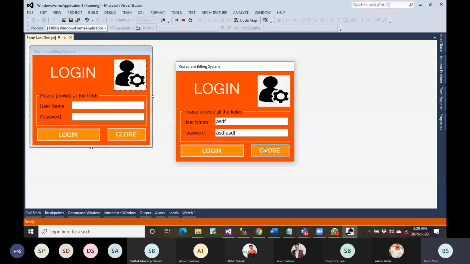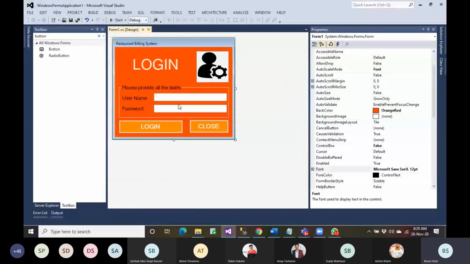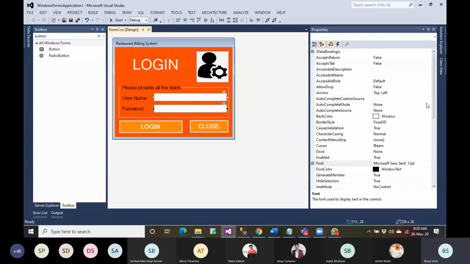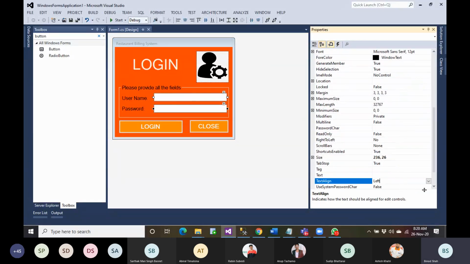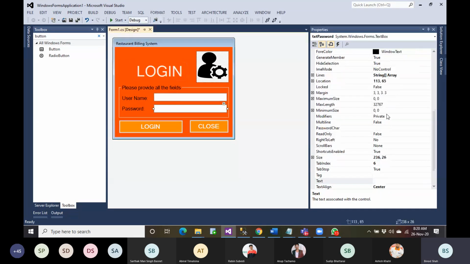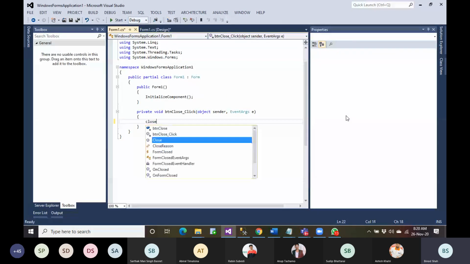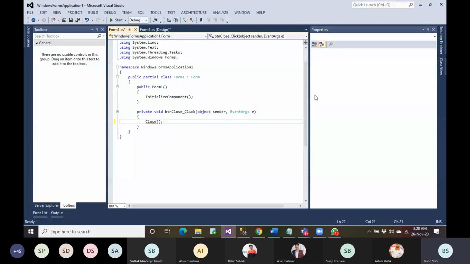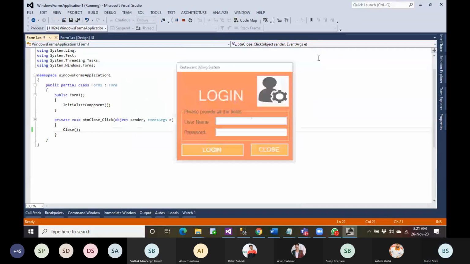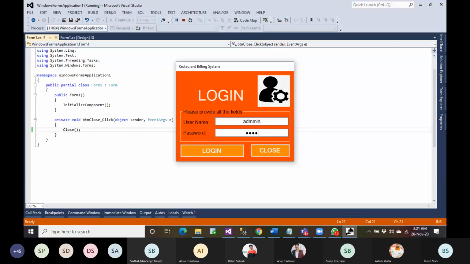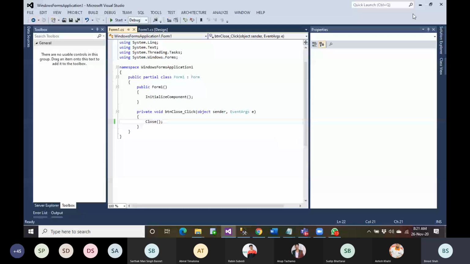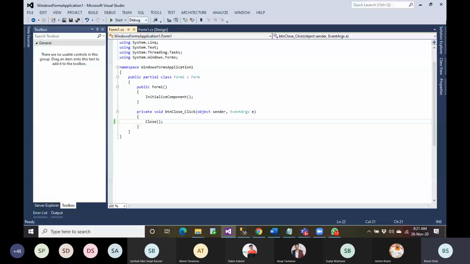Okay, so I just need to do one thing more. Let me change this text align to center. I just want them to start from center. And other thing, this one, I just want to set this as a password. So I just want to set use system password char to true. All done. And this one I want to write close here. Let's run. Good. Perfect now. So now your one form is done.